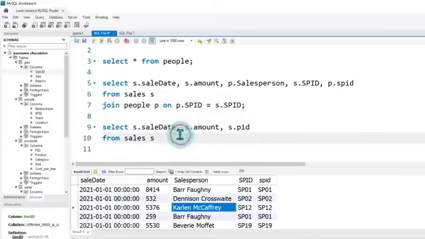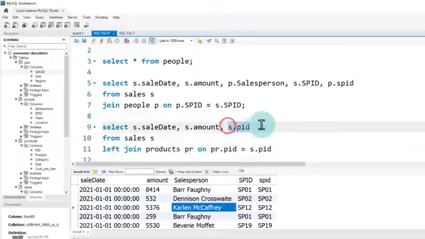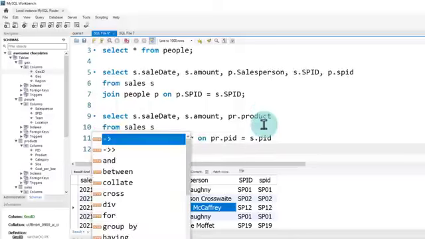So select sale date, amount, and PID from sales, and this time we'll use the left join. There won't be any difference because the data is all there. Products and then PR. For consistency's sake, whenever we refer to products, we'll say PR, and people will say P. That way both tables are with P, so it's easy for you to distinguish. On pr.pid is equal to s.pid. And now that these are linked up, we probably don't need that. We are going to just say pr.product there.